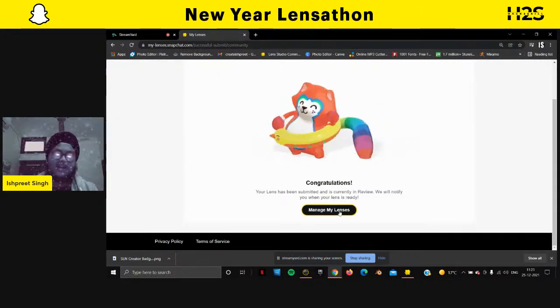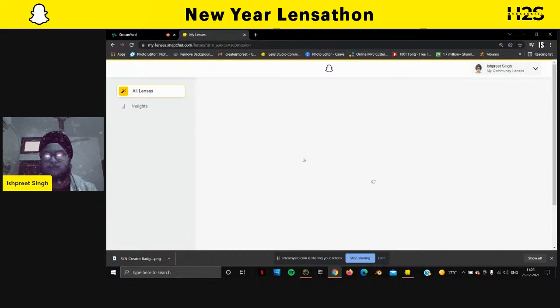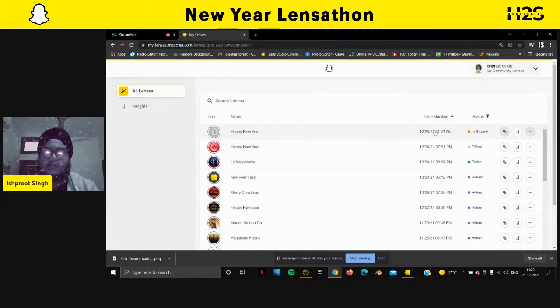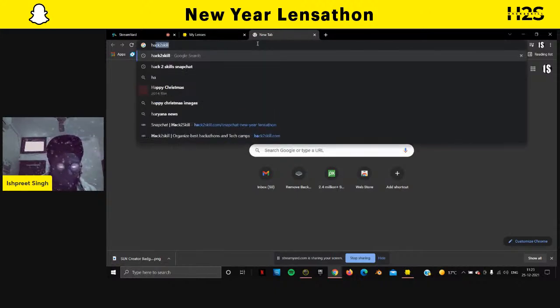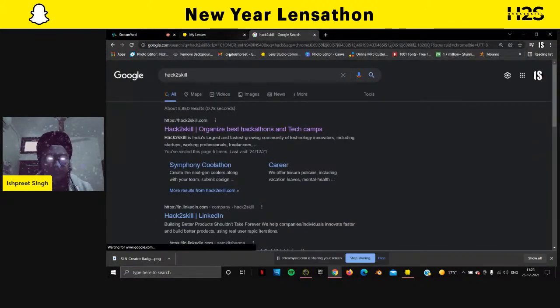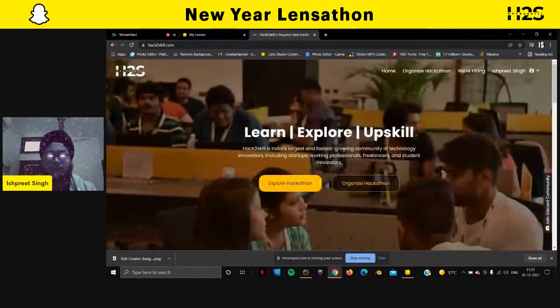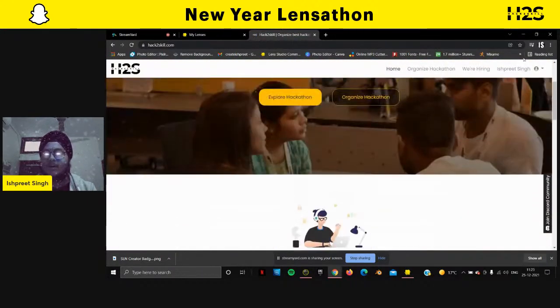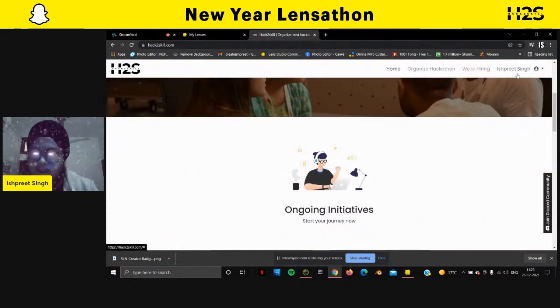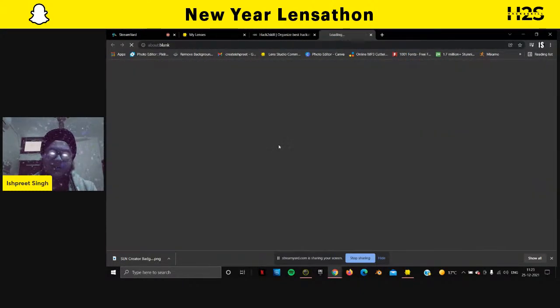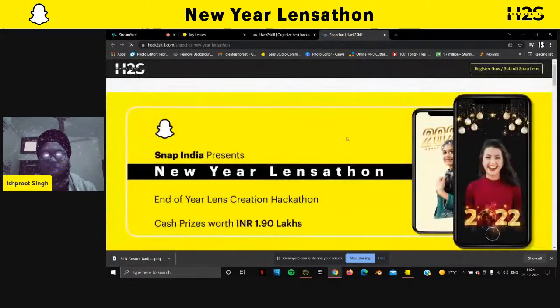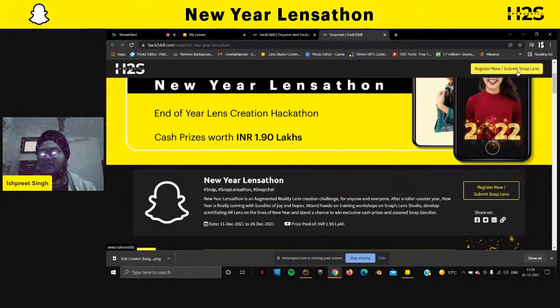Now we have to go to manage lens, and the lens is in review because it takes a few minutes. We have to go to the lens submission in the Hack2Skill website. I already logged in here. You can log in here, then go to register now and submit the Snap lens.